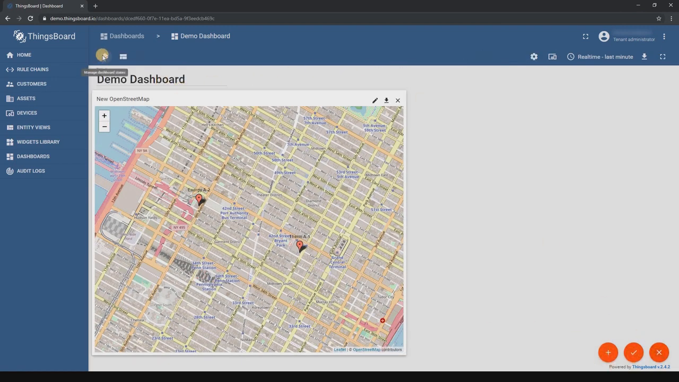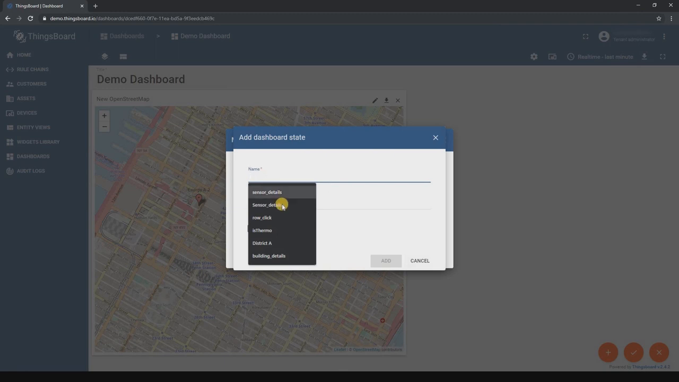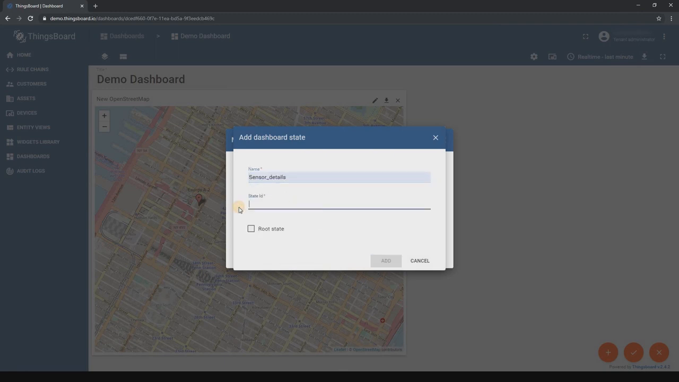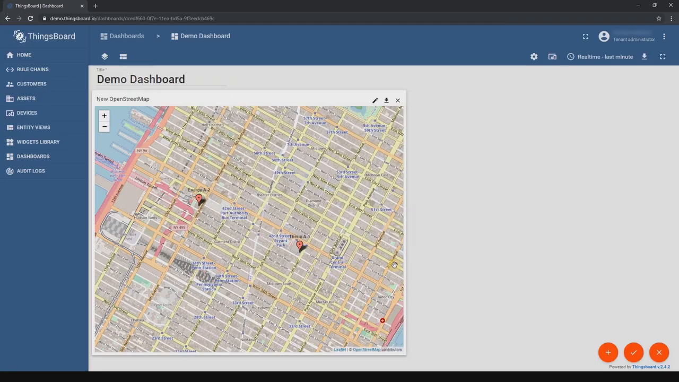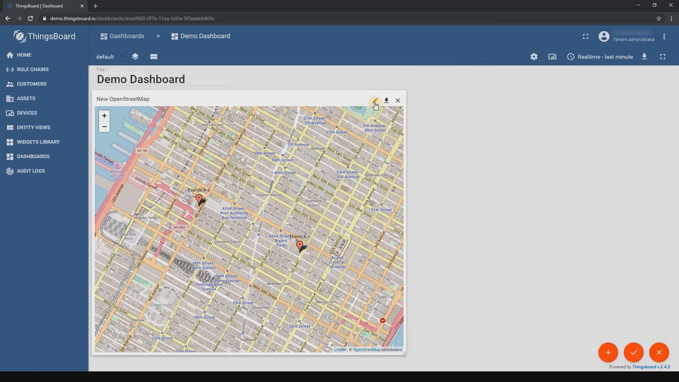Let's also create a new state and call it sensor details. We will get back to these settings later in the video. Now next step. Enter the edit mode by clicking the Edit Widget button.